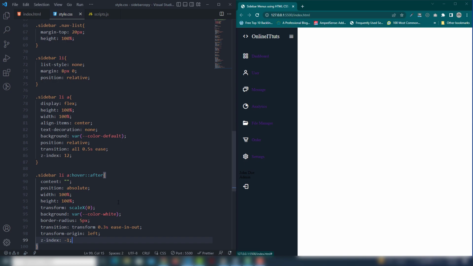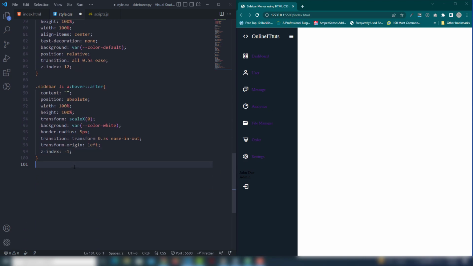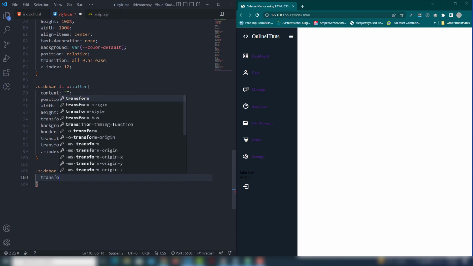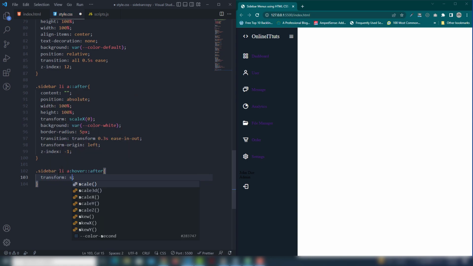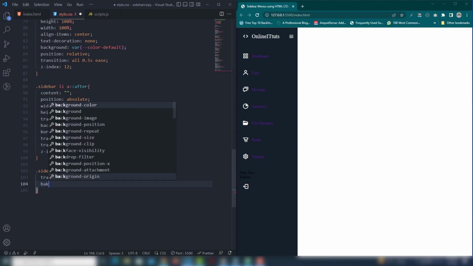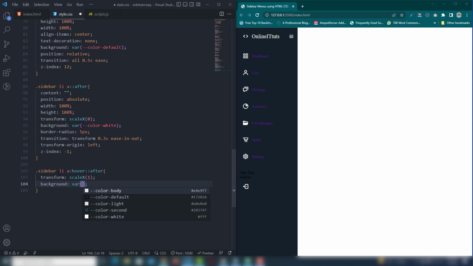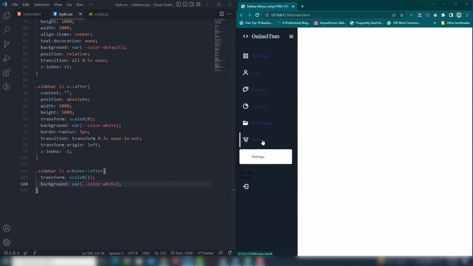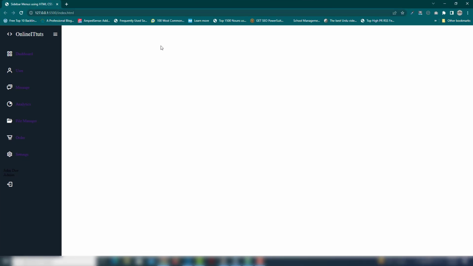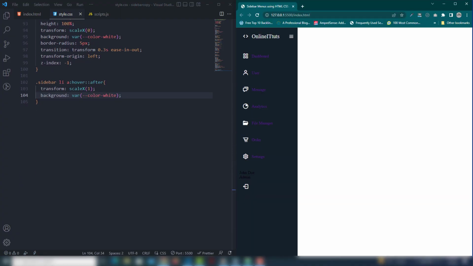So let's see. Okay, we need to work on also hover. This is not hover, this is after. Then I'm going to use sidebar li anchor colon hover colon after. Then I'm going to use transform scaleX 1, and I'm going to use background will be var, and the color will be white. So let's see. Perfect. Okay, everything is clear on there right now.